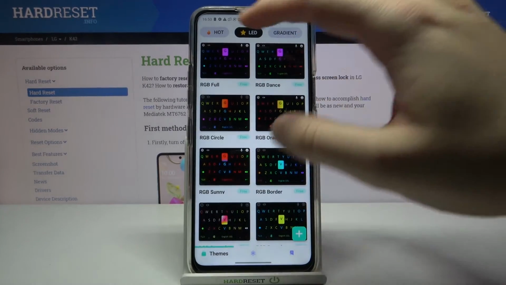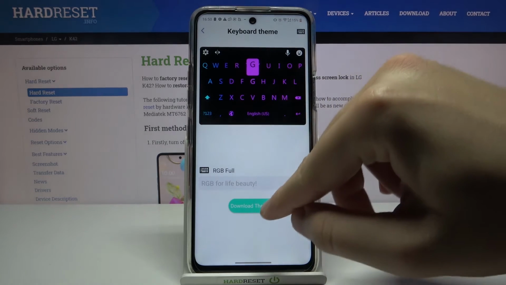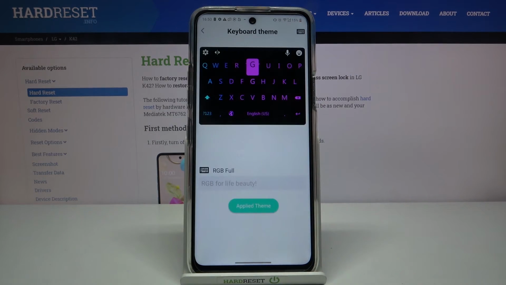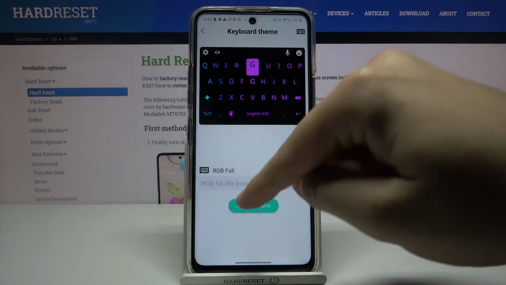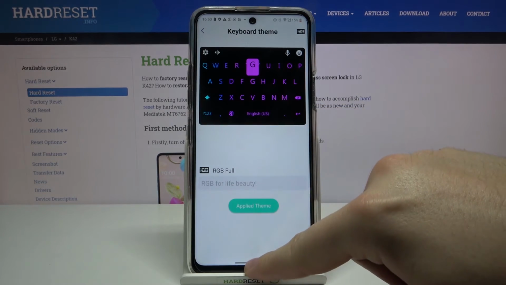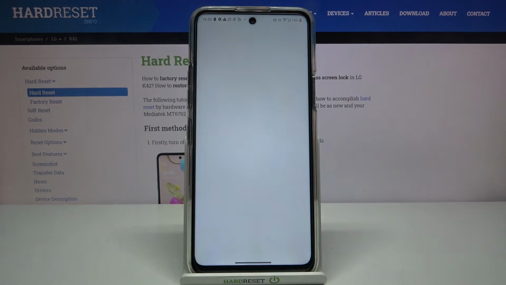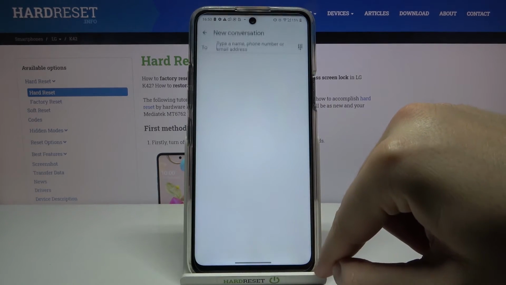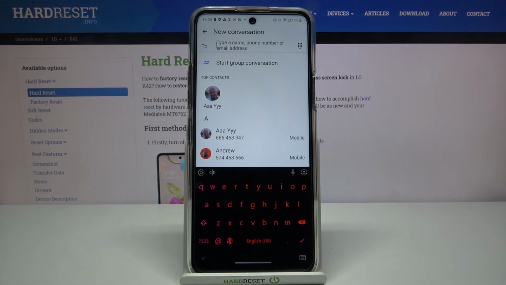Oh, let's try the LED. I think that we can try the RGB full. So click, then tap to download the theme. And as you can see, the theme was downloaded. So right now we can enter, for example, the messages. And as you can see right now, here we got this LED keyboard on our LG K32.